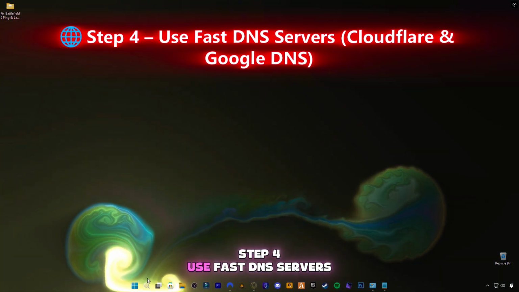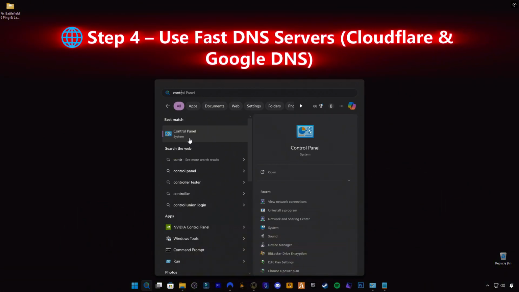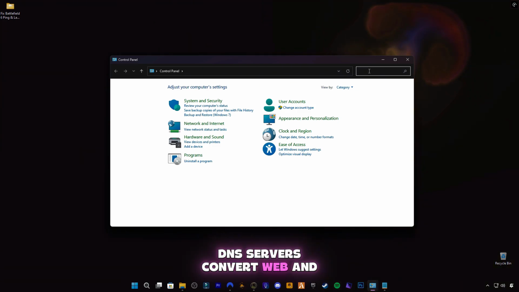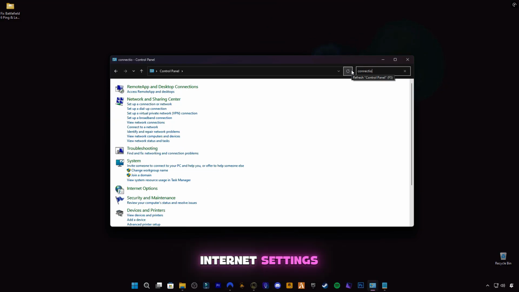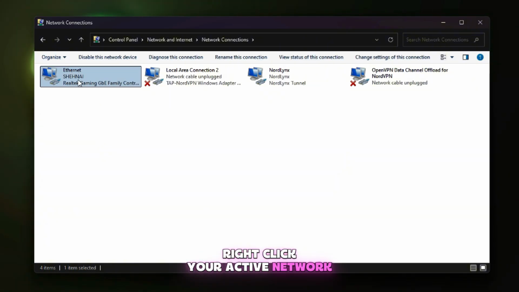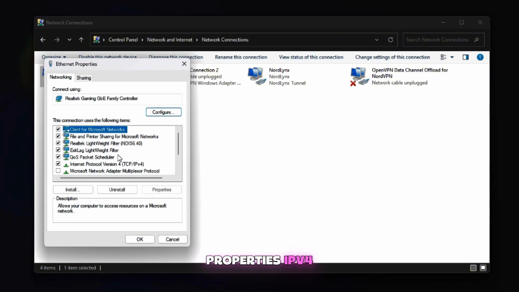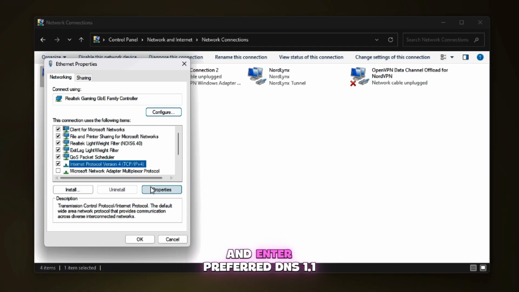Step 4. Use fast DNS servers, Cloudflare and Google DNS. DNS servers convert web and game addresses into IPs. If your DNS is slow, it adds milliseconds to every connection request. How to fix? Open Network and Internet Settings. Change Adapter Options. Right-click your active network, Properties, IPv4. Select Use the following DNS servers and enter.